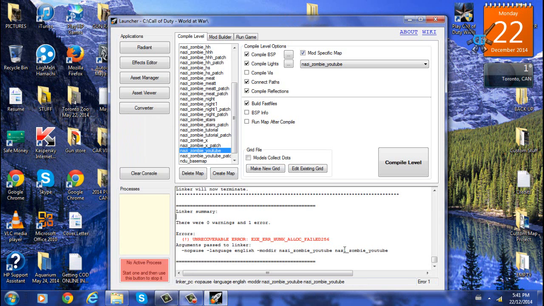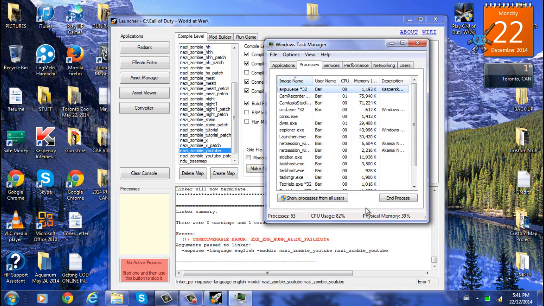Why not? So if you guys do get errors like Unrecoverable Error, exe error, hunk, blah blah blah, fail 256, an easy way to fix this is press Control Alt Delete. It's going to come up with your Task Manager. A simple thing to do is go to Processes and close anything that you do not need running.